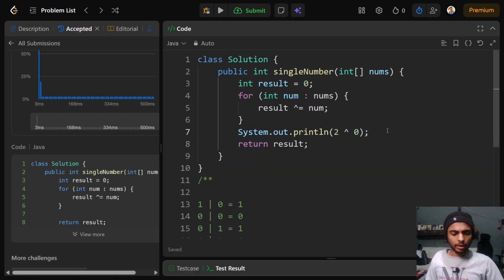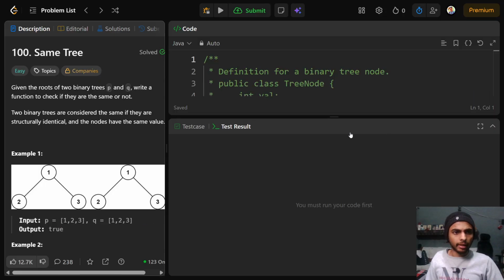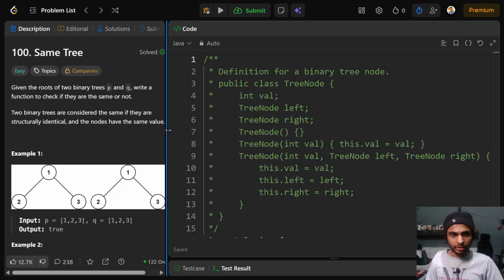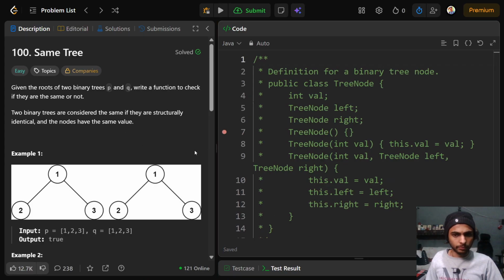Okay. Next. Same Tree, binary tree problem. Easy. Given the roots of two binary trees P and Q, write a function to check if they are the same or not. Two binary trees are considered the same if they are structurally identical and the nodes have the same values.